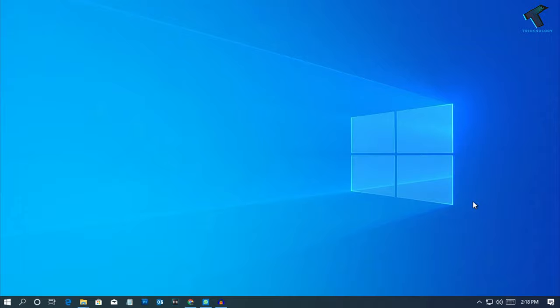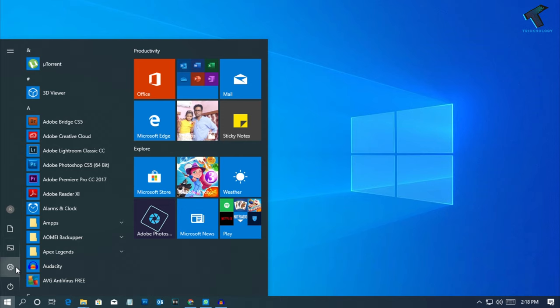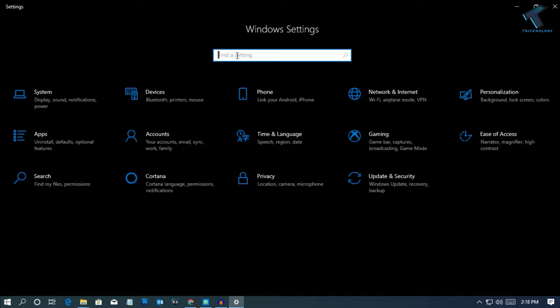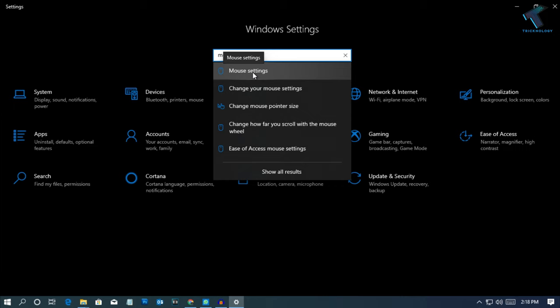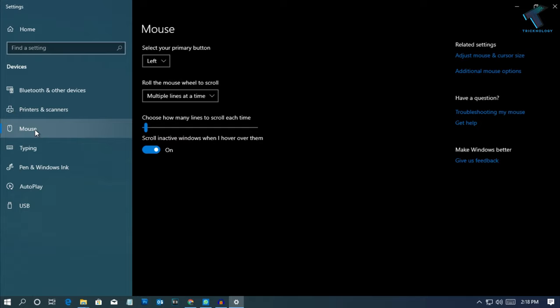So first of all, you need to go to your start menu, and after that click on the setting button over there. And now what you have to do, you need to search over there mouse, and after that go to the mouse setting, click on mouse setting. And after that, from the left side corner, you have to select your mouse. And now on the right side corner, you will get adjust mouse and cursor size. So you have to click over there.